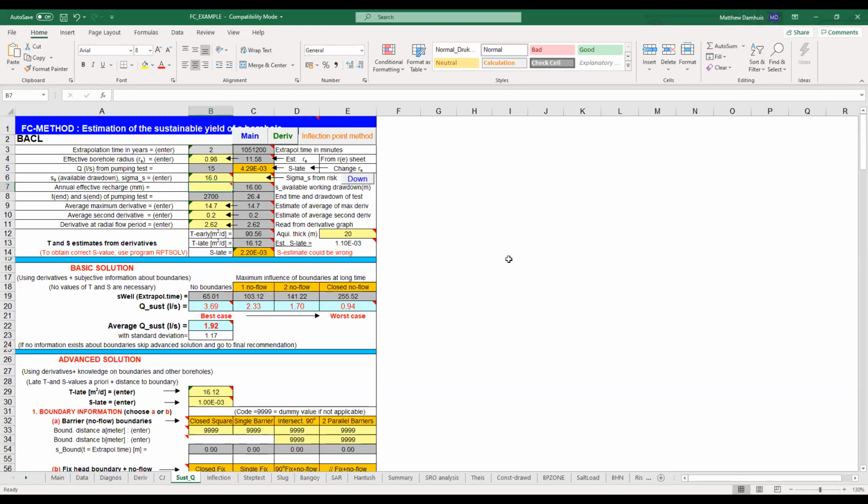Okay, so watch what happens if I put recharge in. You see my average is 1.92 now. So if I put 15 millimeters, it almost doubles. Look at that, if I've just got 15 millimeters recharge per annum. So to be conservative, leave it as 0.